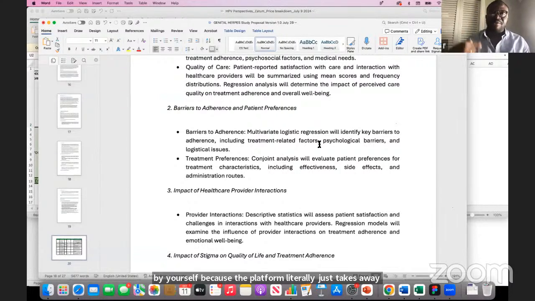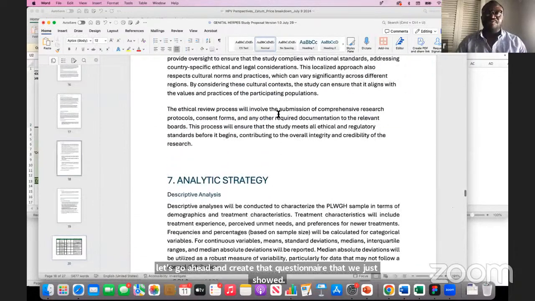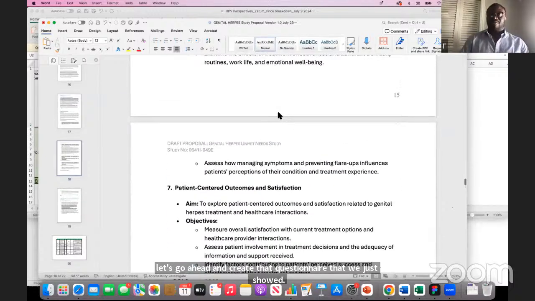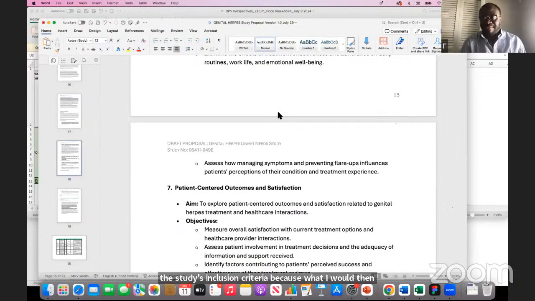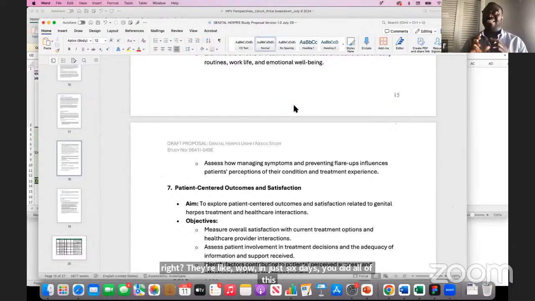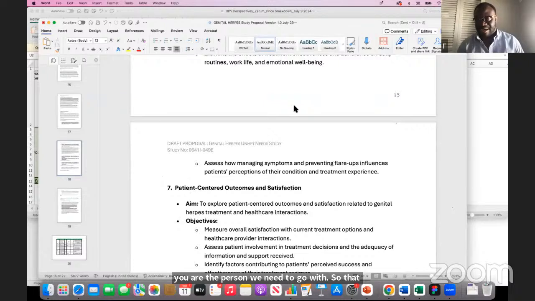So let's go ahead and create that questionnaire that we just showed. And let's make sure that it abides with the study's inclusion criteria, because what I will then do is send the company a copy of the questionnaire as a PDF, but also share with them a link to the survey. This is what it means to create a wow factor, right? They're like, wow, in just 6 days, you did all of this. You are the person we need to go with. That is the kind of reaction you really want to elicit from clients, a clear show of competence and quality of work.